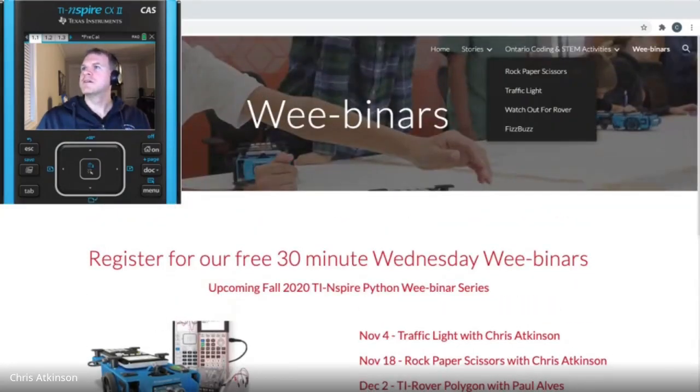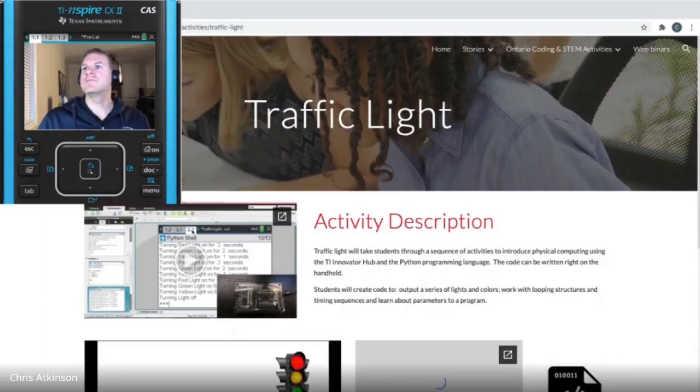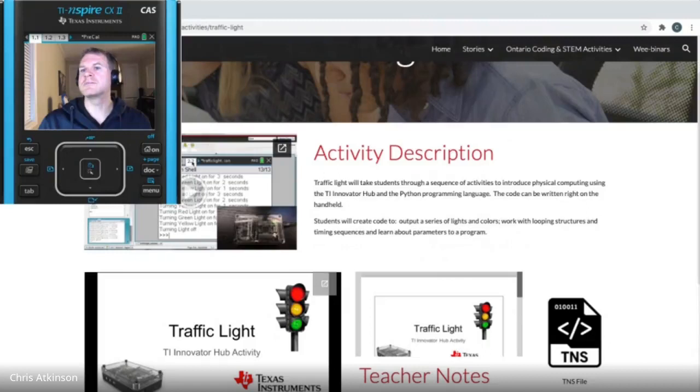So under the Ontario Coding and STEM activities, we have tonight's activity, which is traffic light. And you can see here that we have a brief video of how the activity would go, a description of the activity, and there's a slide deck that will walk you through the steps that we're going to do tonight.